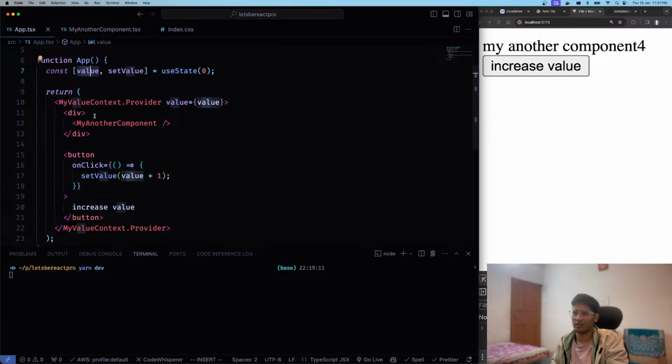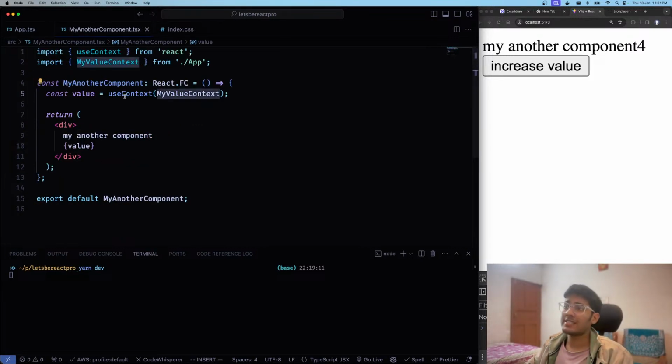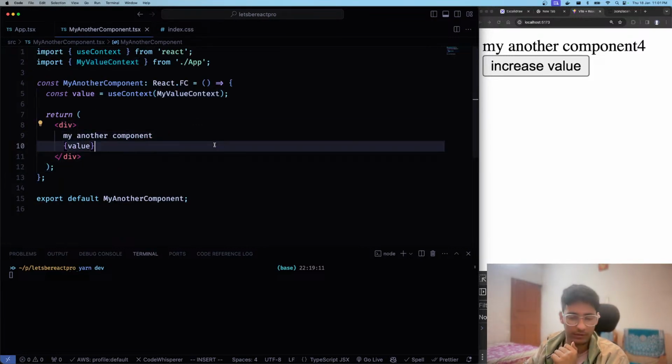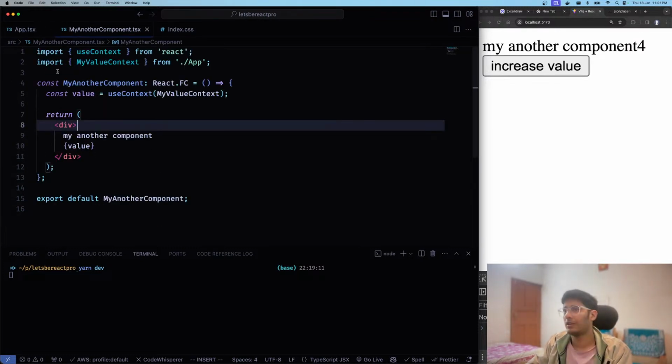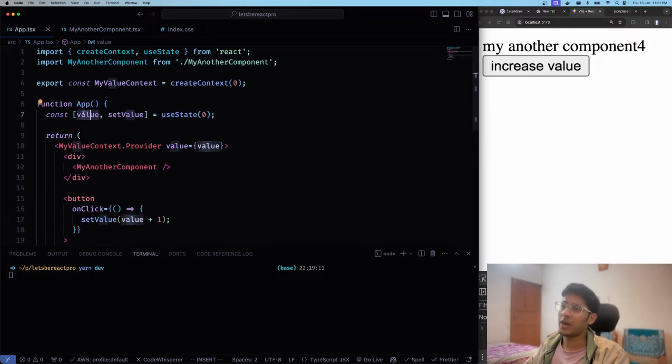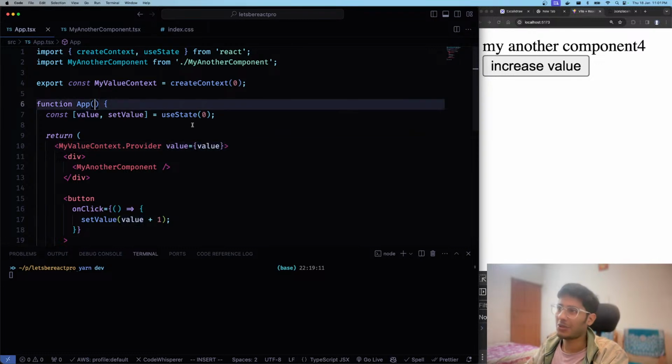Now you guys must be having a question. Okay, but how do I set the value of this context from the children? A very legit question, right? You are doing it from here, I get it, but how do I do it from here? You can do it, bro. It's very simple. You pass both of these as a value to this. I'll just show you how you can do that.